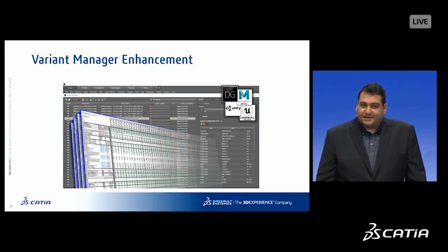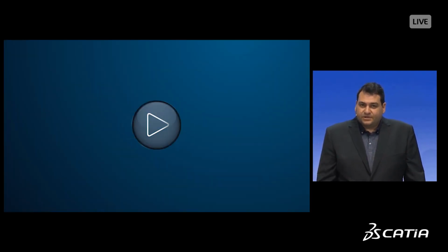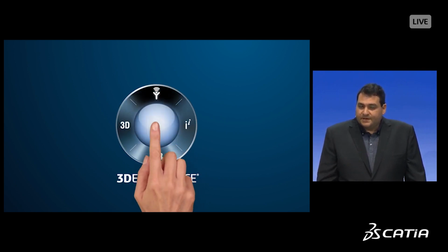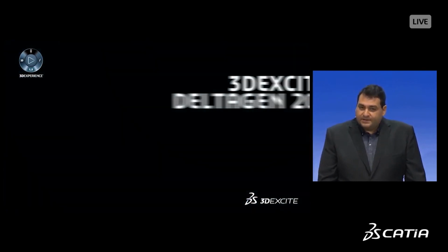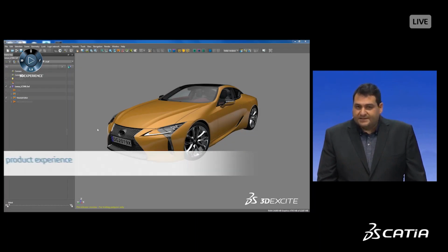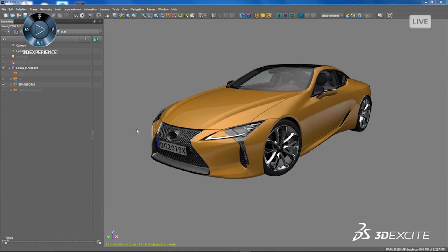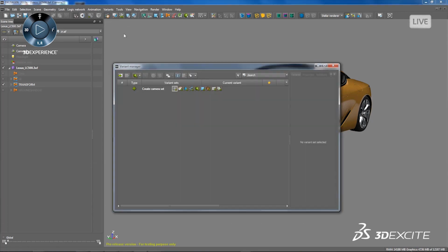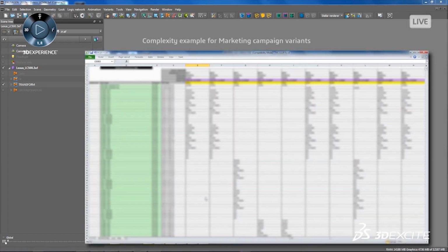So let's start with the Variance Manager. Inside the Variance Manager, we have made some enhancements. You know that we have now more and more complex and complete configuration of your product. You can simulate and visualize inside Deltagen. So if you get some configuration from your engineering department or also from the marketing, thanks to the Variance Manager, you can create those variants.